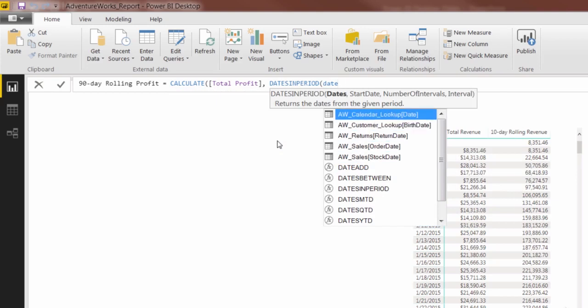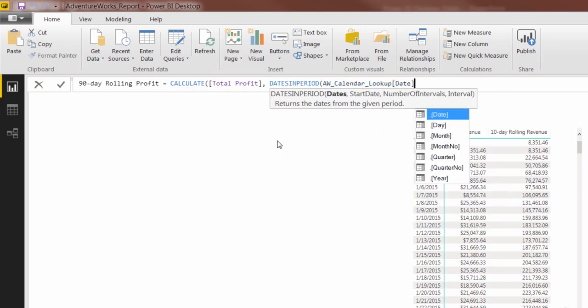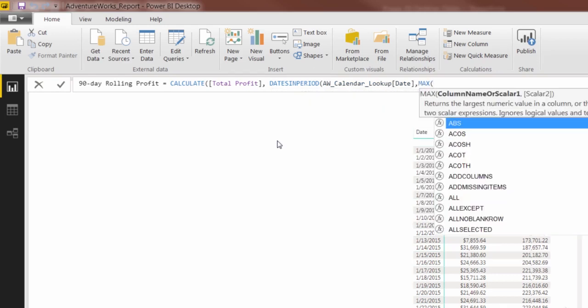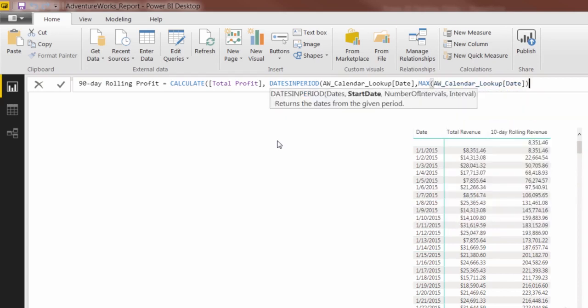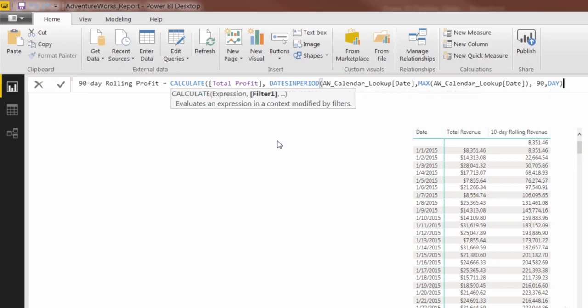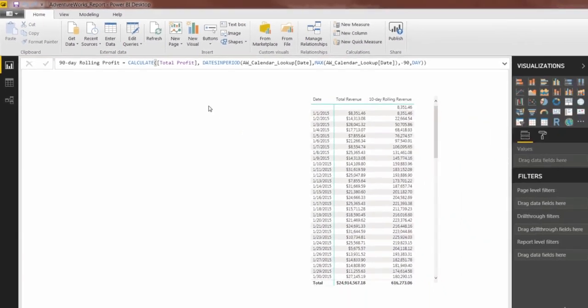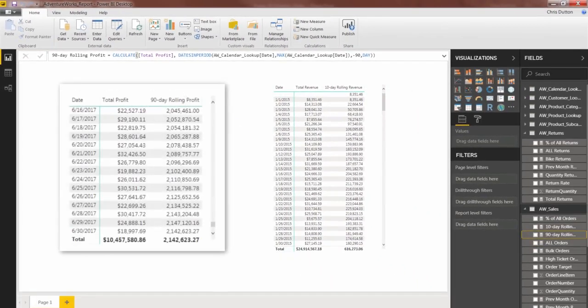Point to our calendar lookup date field, and then the next component, this is the only one that has this 4th argument here, the start date. And for that one, we're going to use the MAX of our calendar lookup date, just like we practiced in the demos. And then the number of intervals, in this case, 90 intervals. And our interval period is a day, so minus 90 days. Close out 2 parentheses, press enter, and you are good to go.